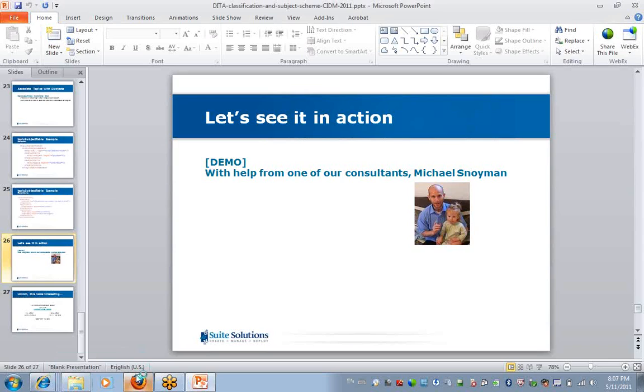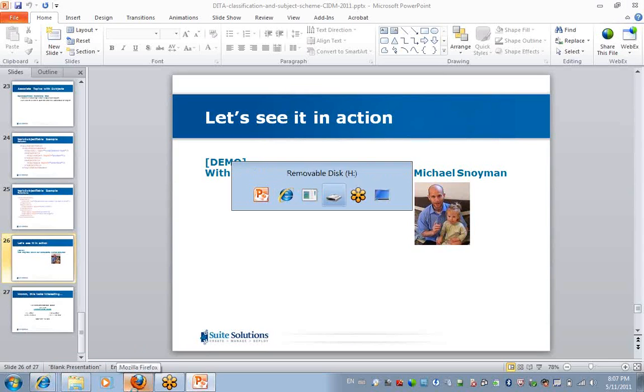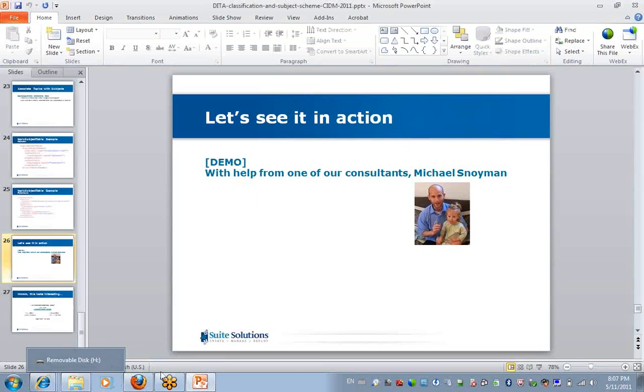Yes, I have a question. Most of us are in tech. When you're actually publishing information, say context help or a PDF file, how is this taxonomy going to help us? That's a great question. That's what I'm going to show you now.